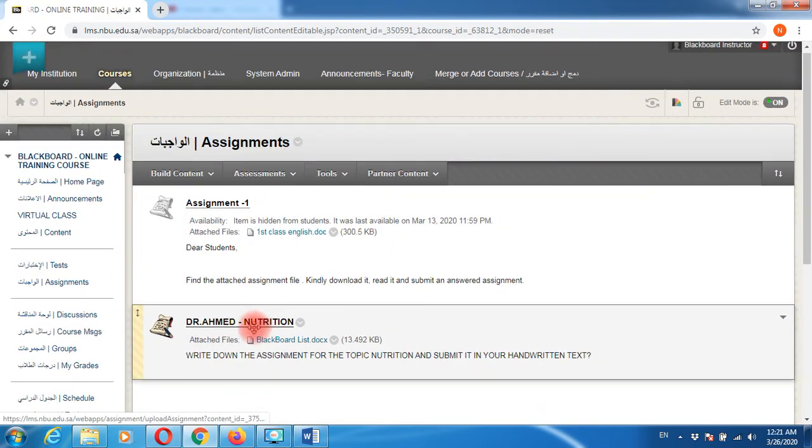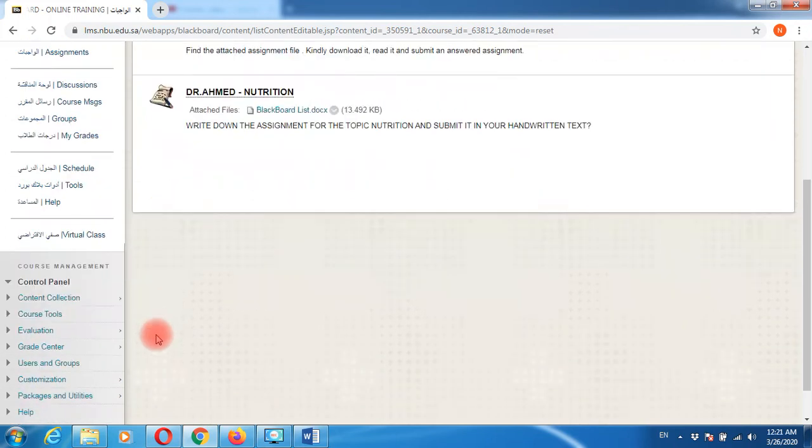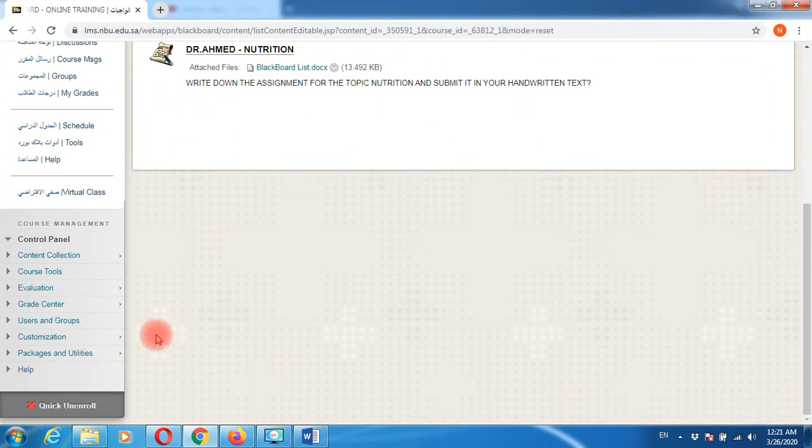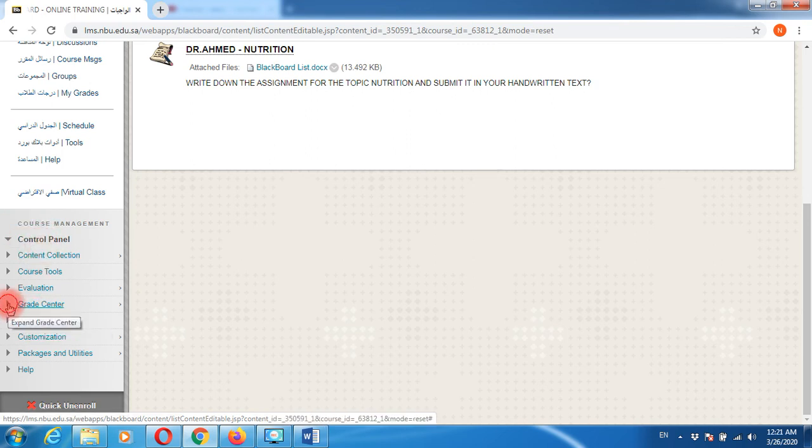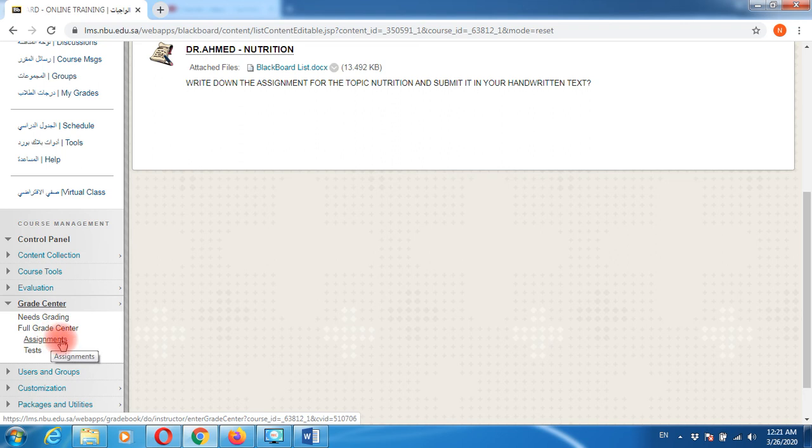Okay, this is the assignment for Dr. Ahmed and the topic is nutrition. So to find the submission of the student, you have to go to the control panel. This entire side menu is called the control panel. Click on grade center, then click on assignments, because you are dealing with assignments now.